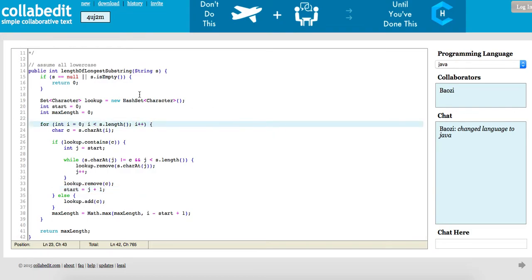So let's quickly check the logic. First of all, you check, and then you have a lookup, start, and maximum length. When it contains this char, you're starting from your previous start point, and it means there must be a dupe. And then as long as it's not equal to this char, you just keep deleting it from your lookup table, and then increase as long as you find the one that is equal, and then you also remove this one.